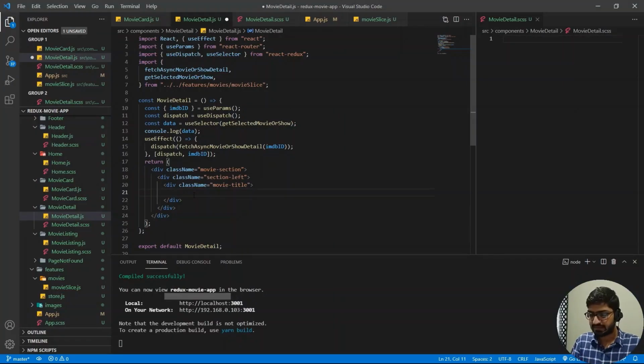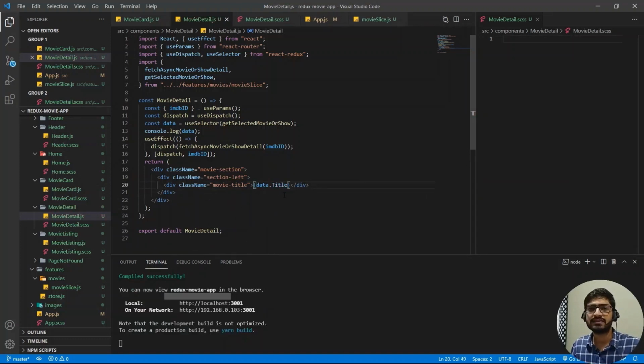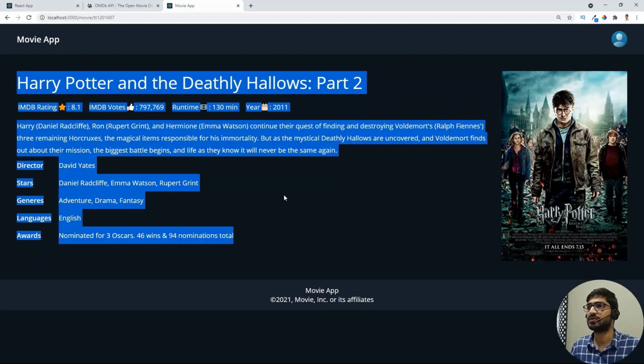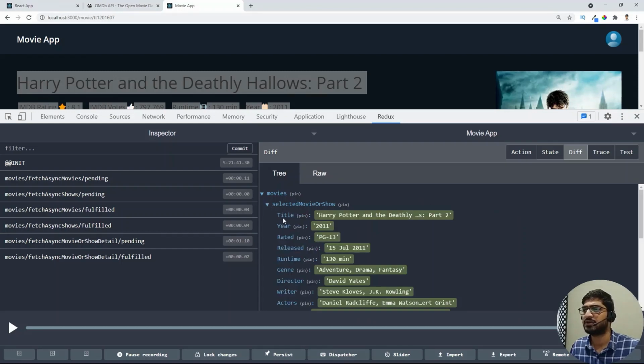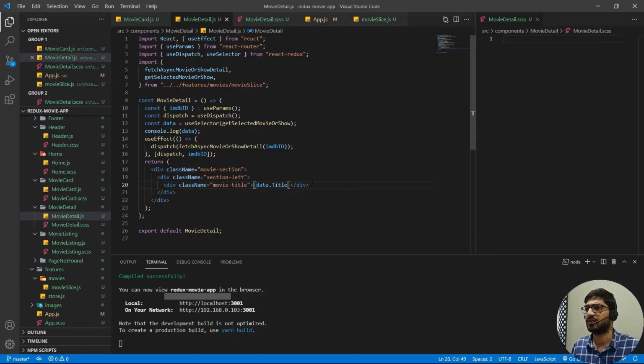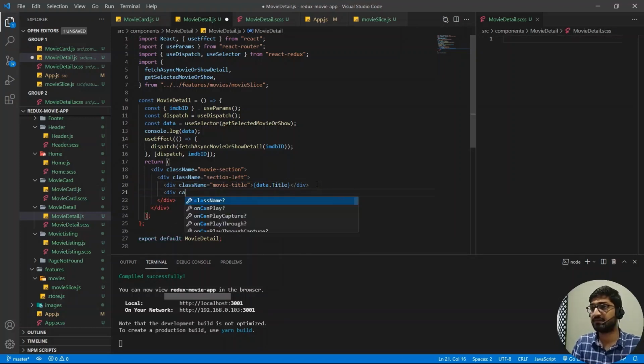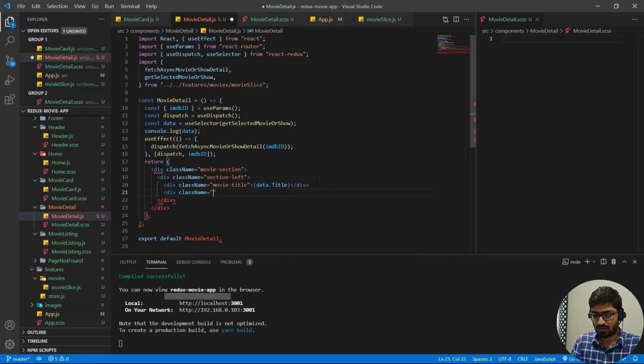We have the movie title, and for the movie title we have the data dot title. All right, you can see all this information from our store. So if I go here, do an inspect element, and then go to the Redux, you will be able to see all the title, year, rated. So we are taking all these values and just displaying them on the screen. So let's go back to Visual Studio Code.